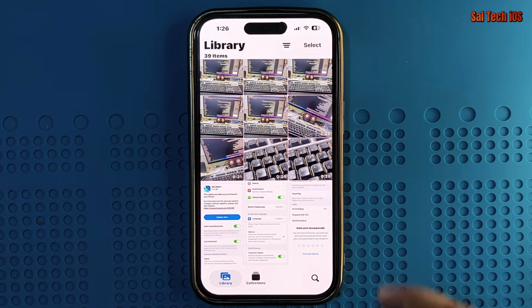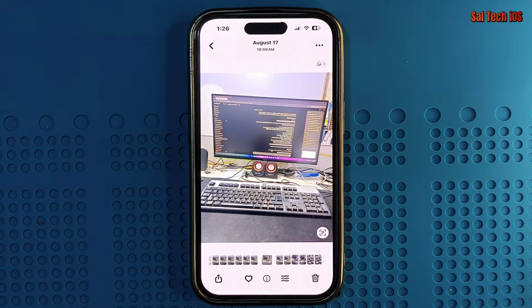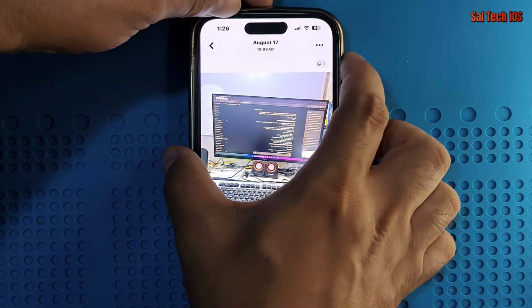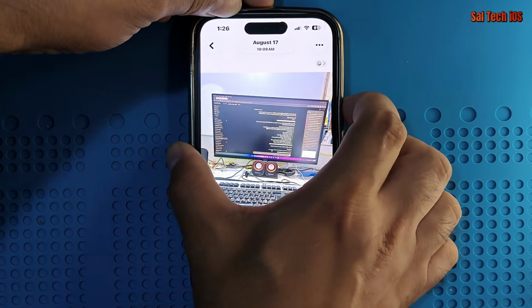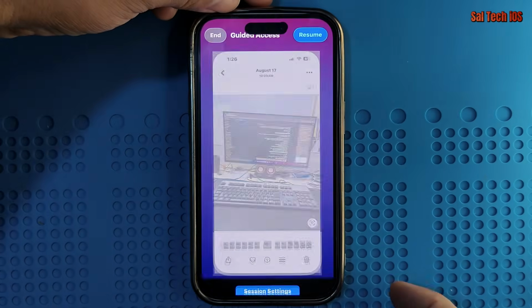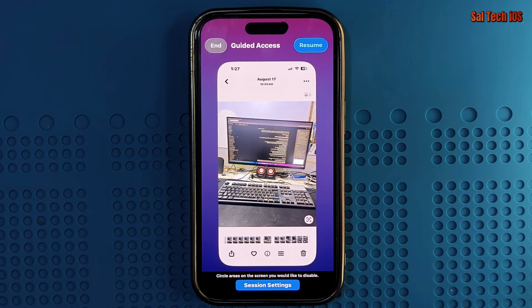If it's a photo, open the photo. If it's a video, start playing it first. Next, quickly triple-click the side button. If you have an older iPhone with a home button, triple-click the home button instead. If a shortcuts menu appears, select Guided Access.